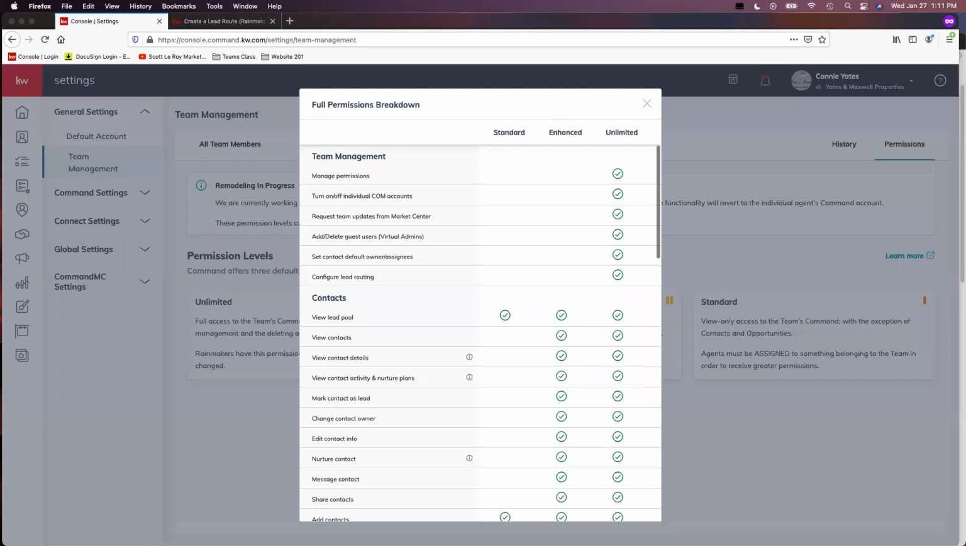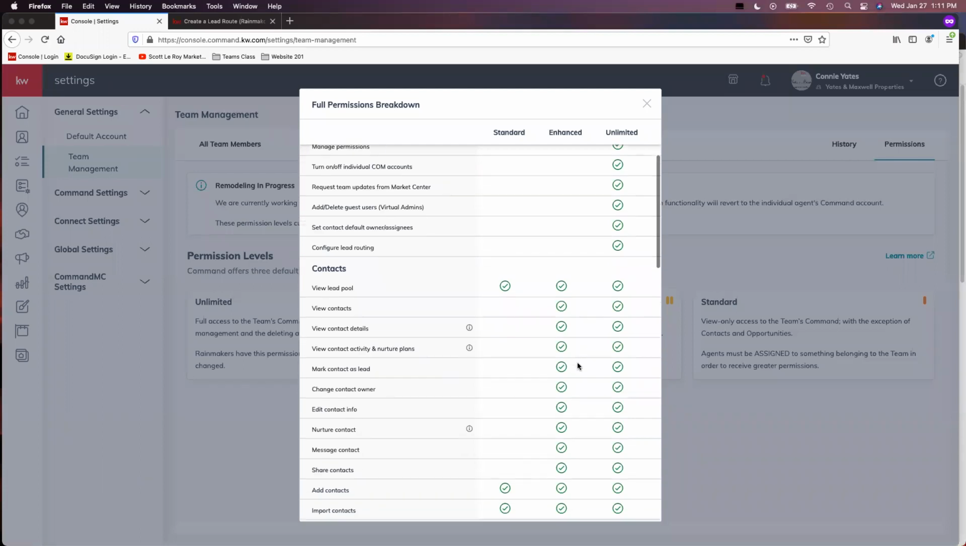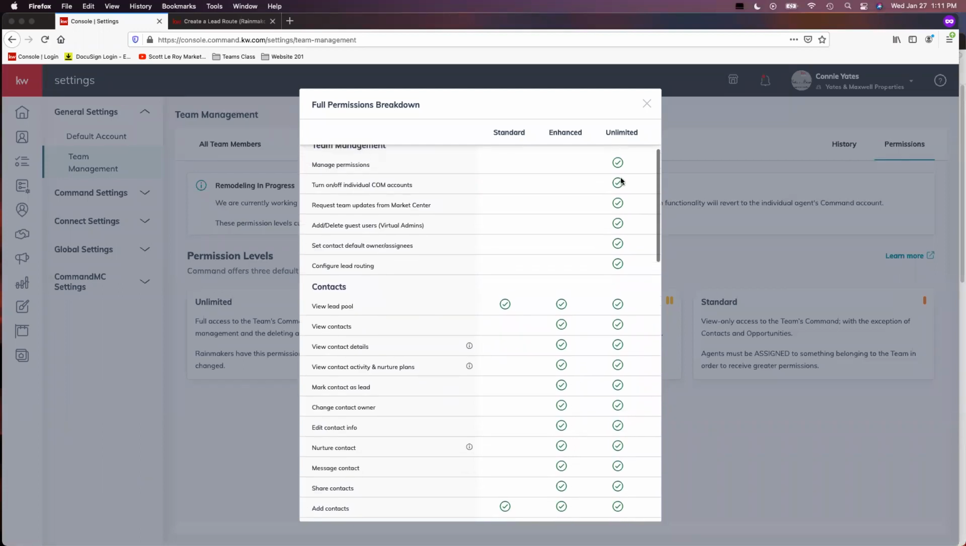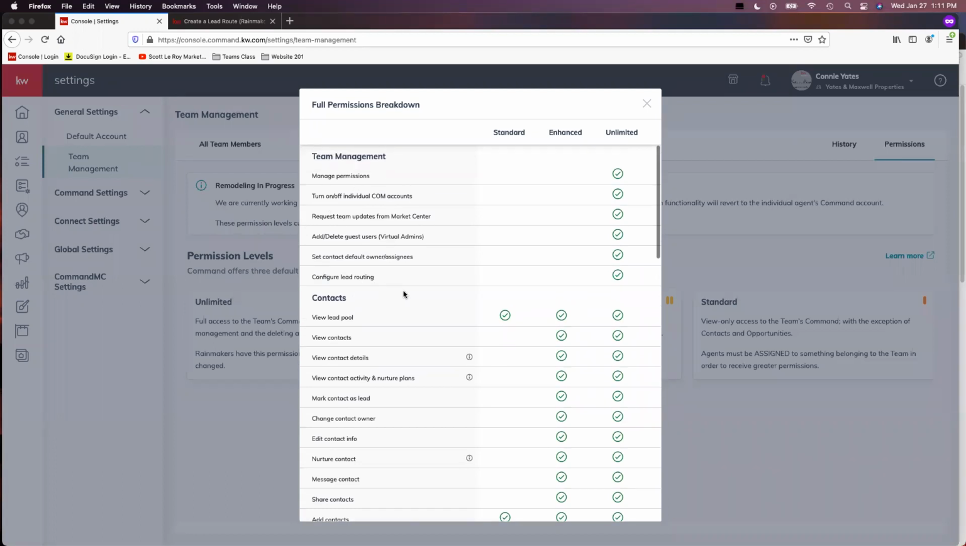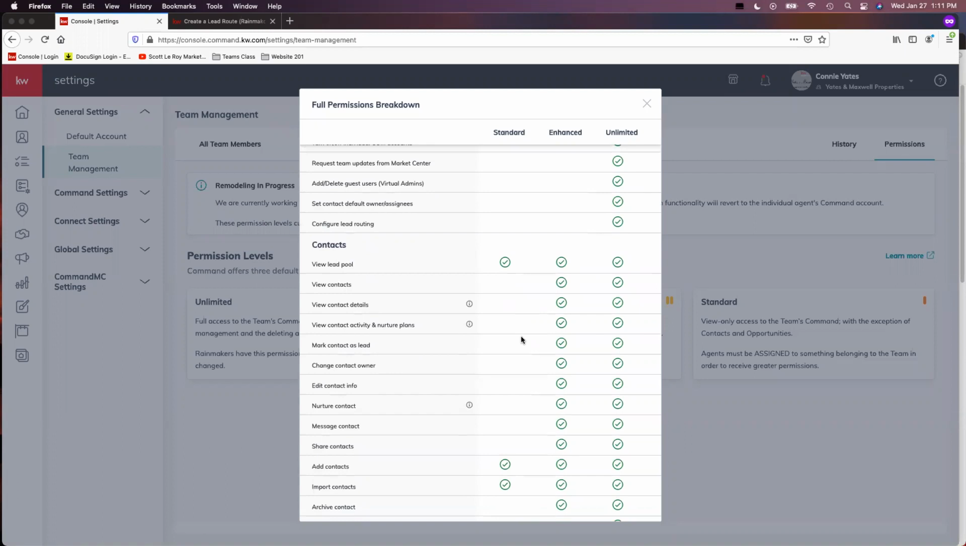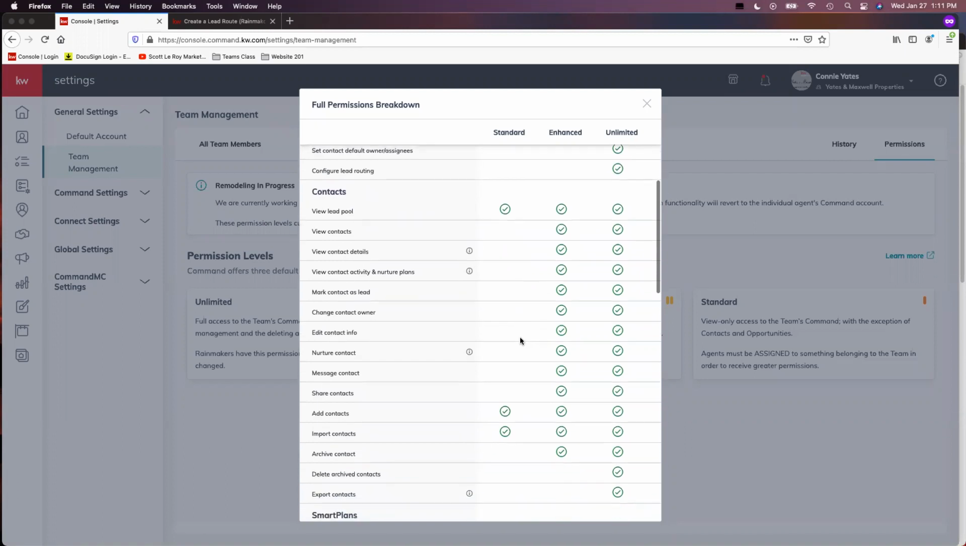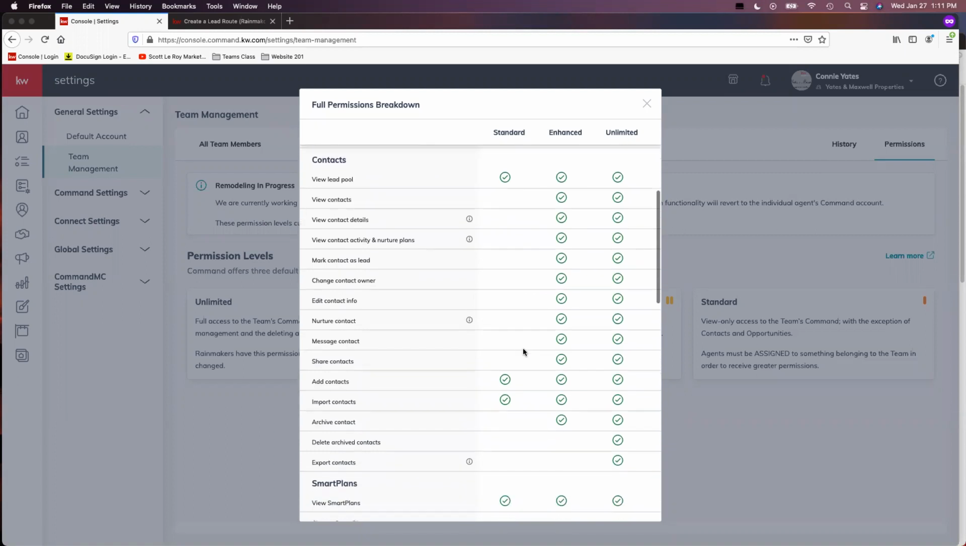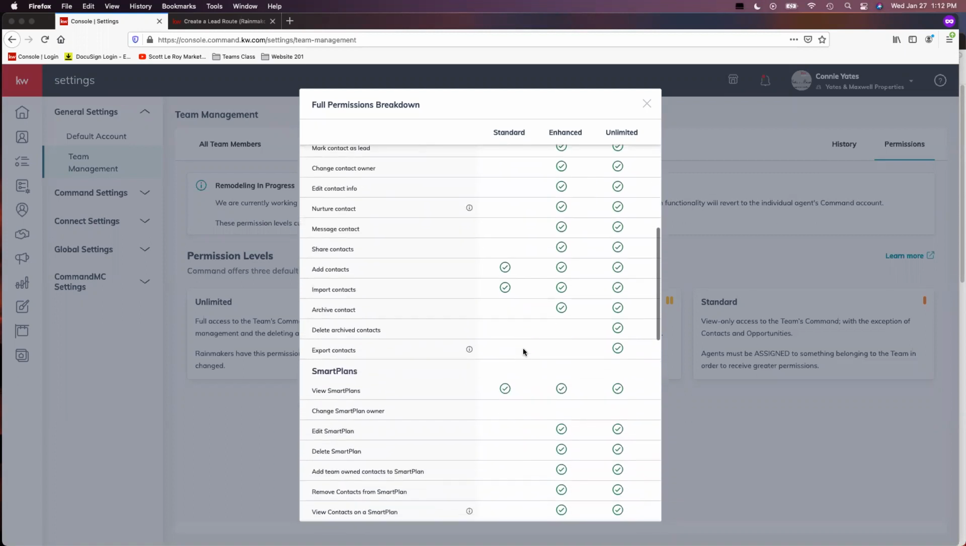You'll see here, it actually gives you a full interactive chart. So you can see exactly what each permission is going to have access to. Obviously, unlimited is exactly that, unlimited. Enhanced is going to give them access to a lot more of the contacts and marketing. Unlimited is going to give them access to really everything. Permissions, they have back-end access. And then standard, again, is what most agents are going to be using in order to just navigate that team platform. I'll just scroll down just so you guys can see how they broke it down.